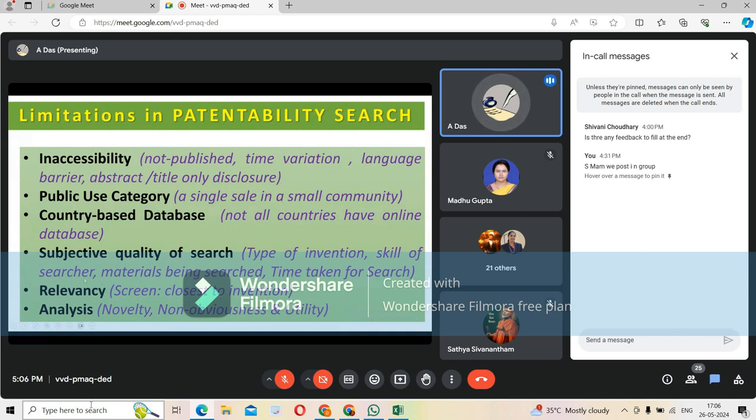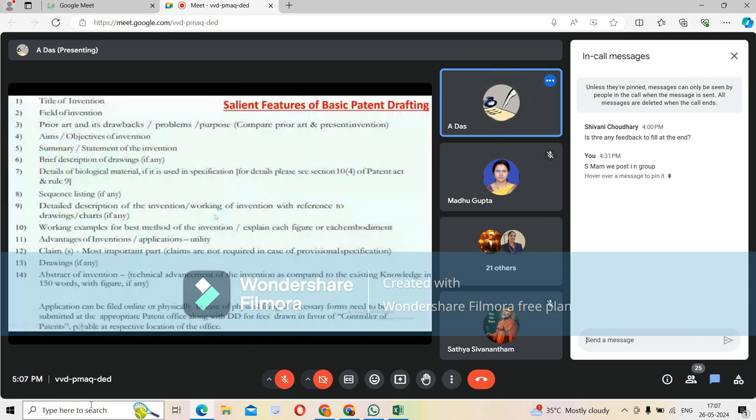There are different skills of the searcher who is searching. Their skill is also important. The material being searched, and the time also required, for how much time you can give for searching, it can go on. Whether the result is closest to the invention or not. Then the final analysis: whether novelty is there, non-obviousness is there, and utility is there. Your patent compared to all these things has to be mentioned.